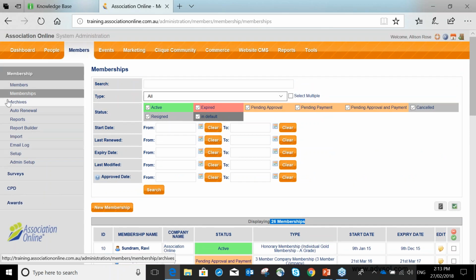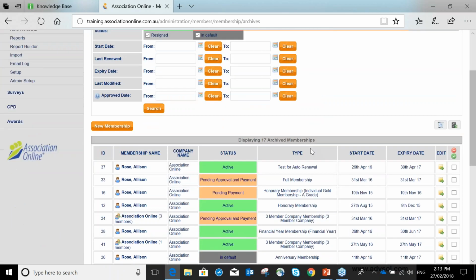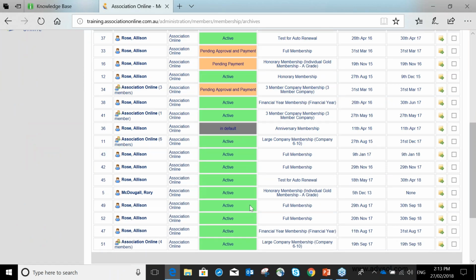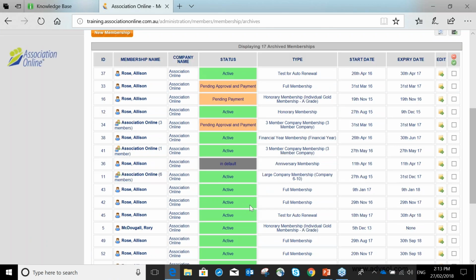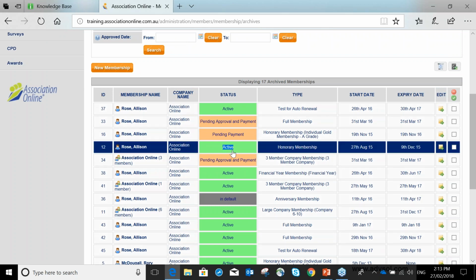Under memberships, in the submenu on the left-hand side, we have a section called archives. This is a full list of your archived memberships. Again, this is my training site, so I do have active memberships in my archive. Because they are archived, they don't have access to anything on the website, but their membership status is still showing as active. In your system, it's more likely that they would be cancelled, resigned, expired or inactive, depending on your status setup.